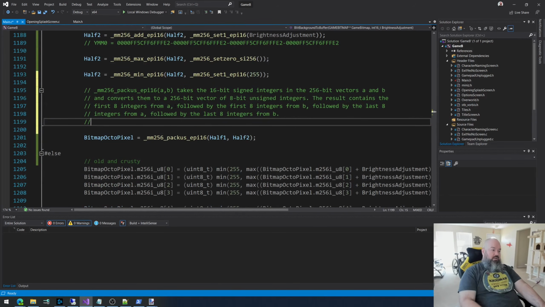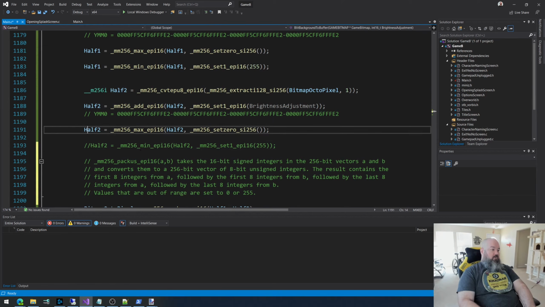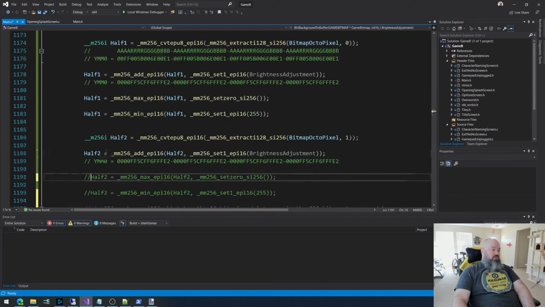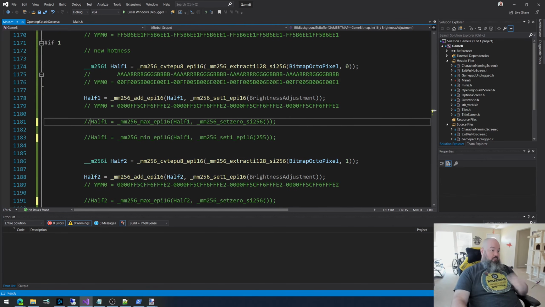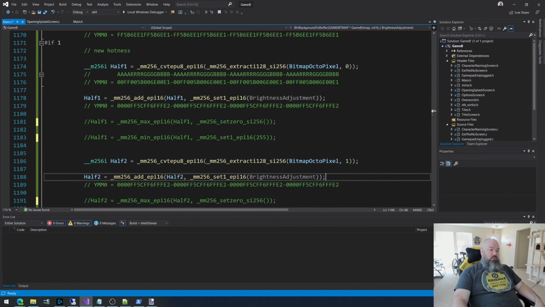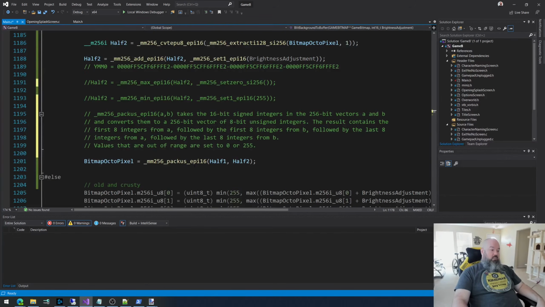And here's the cool thing about the S for saturation. The S for saturation means values that are out of range are set to 0 or 255, which means we don't need these anymore. And reducing the number of instructions that we need is always a good thing. We don't need this. We don't need this. We basically just need to do our brightness adjustment, and that's it. We do that to each half, and then we recombine the halves.